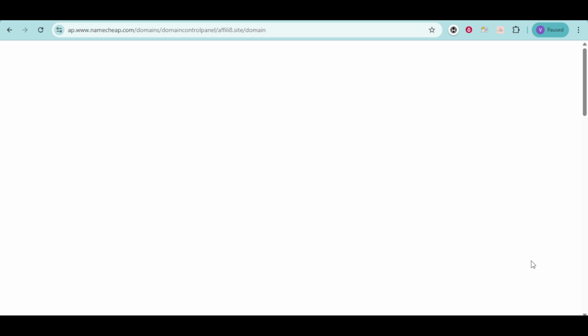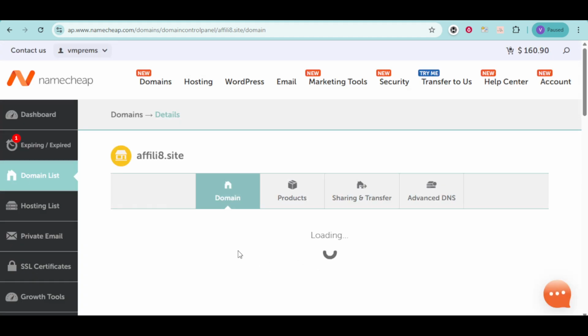On the domain management page, you'll see several tabs or sections, such as domain details, name servers, and other settings. The one you're looking for is called sharing and transfer. Click on the sharing and transfer tab to open the transfer and access options for this domain.